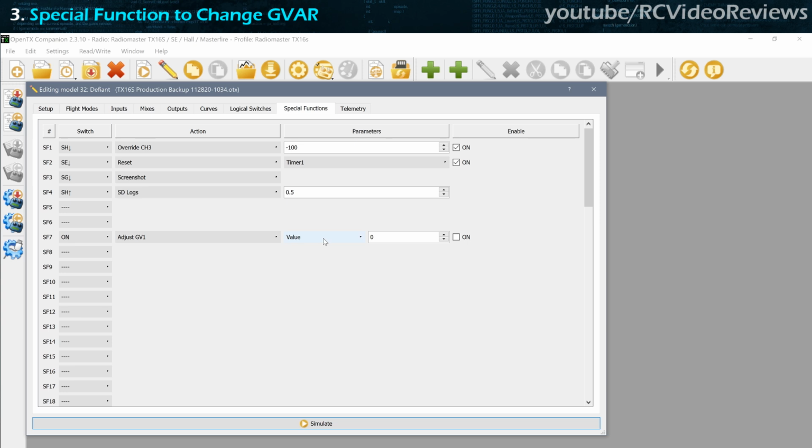You can pick any GV you want. And for the parameters, I'll use the source, and the source I want to use is my input. That's ATR. This is my anti-torque roll input. And I'll put a check mark in the on box. Okay, that's it for step number 3.